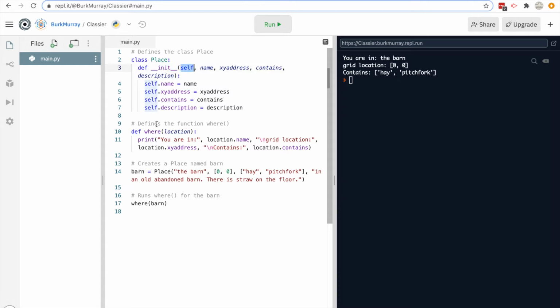When we create barn in line 14, we send each of those attributes to be initialized. There's a name, an XY address, a list of things that the place contains, and a description. The class definition automatically creates variables that are part of the new object, like barn.name and barn.description. The where function takes in a location, in this case barn, and prints out details about it. On line 11, Python automatically converts location.name to barn.name and location XY address to barn XY address.